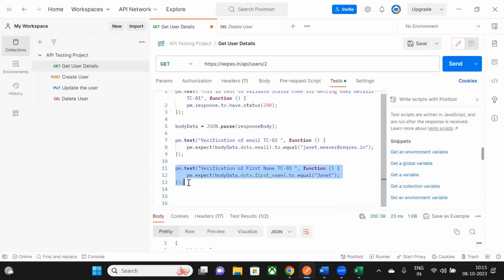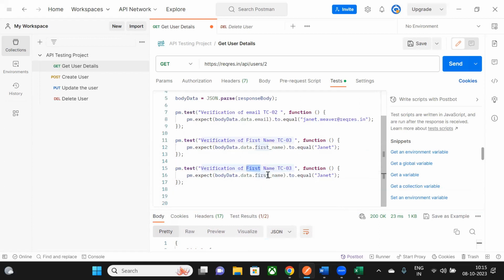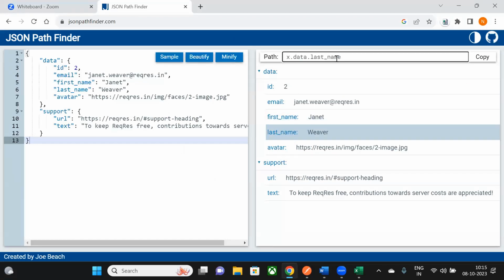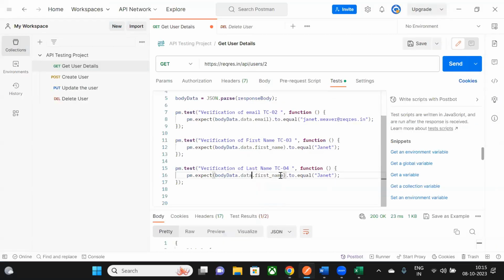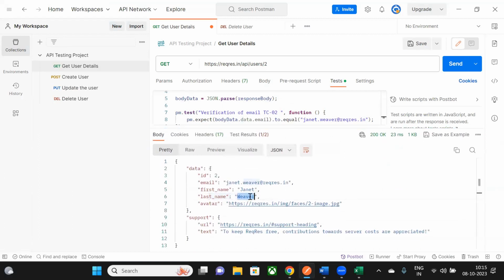Similarly, copy all the scripts and then verification of last name. We can say this is test case 4. Again, we have to get the path for the last name. This is the path. Just change over here. And the last name should be Weaver.